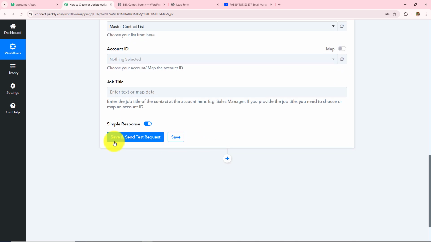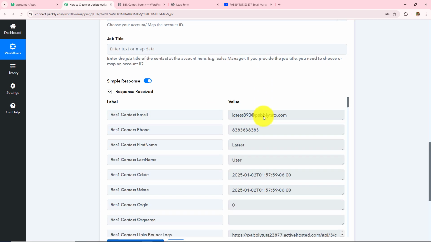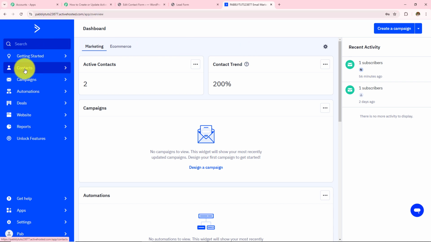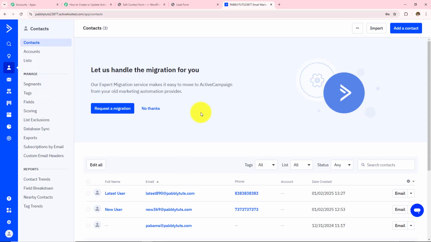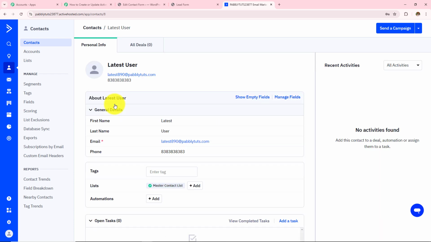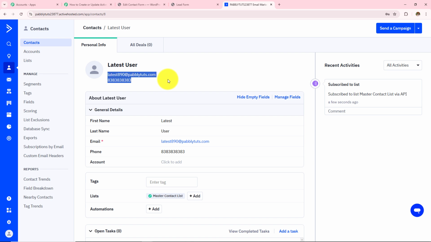Now after entering all these details, I have to click on the save and send test request. And here I can see that I have received the response, and this response is a positive one. So this contact by the name latest user has been created in my ActiveCampaign account. So let's open my ActiveCampaign. So this is the app dashboard of ActiveCampaign. On the left hand side where I can see this contacts, I'll open this, and then I can see that I have instantly created this latest user. The email address was latest890@pabblytudes.com, and this was the phone number.